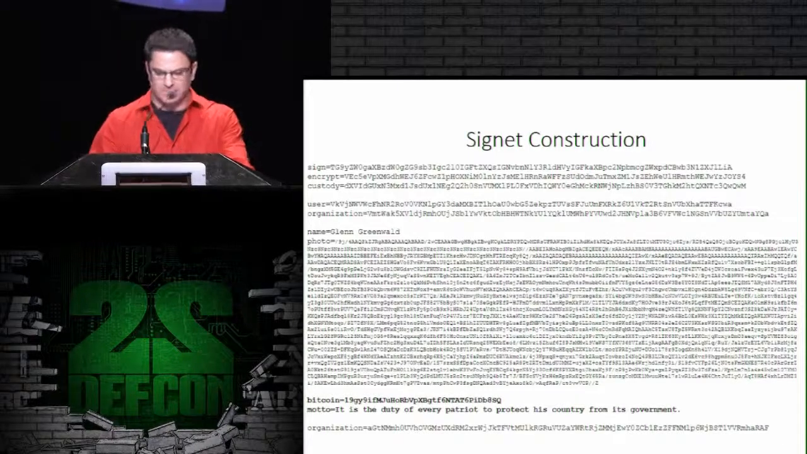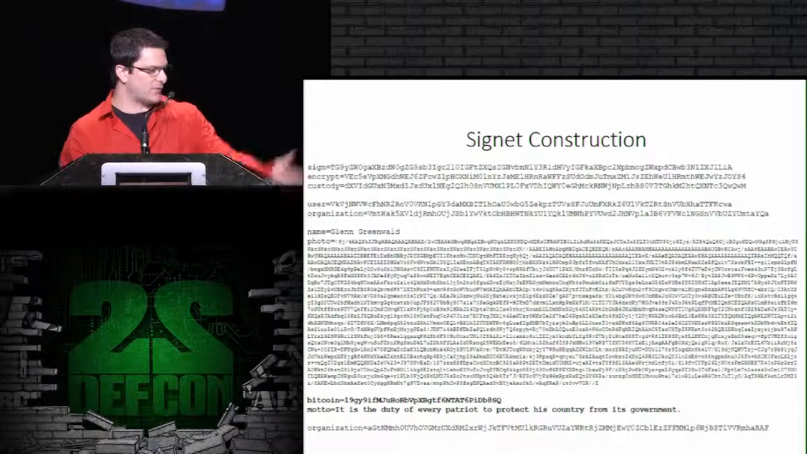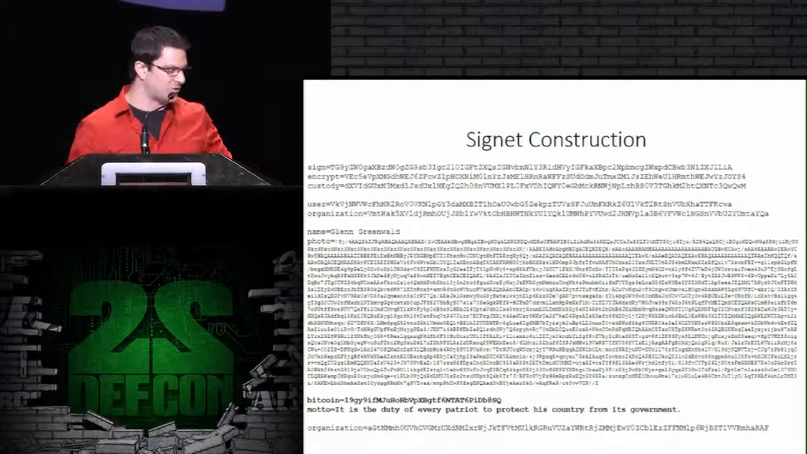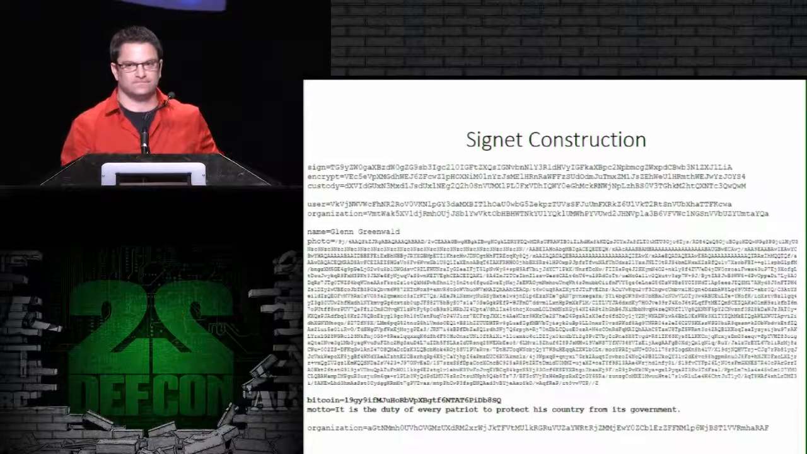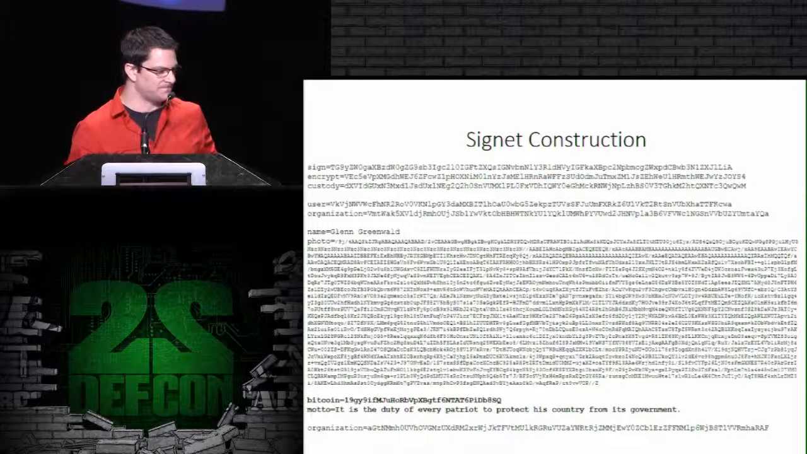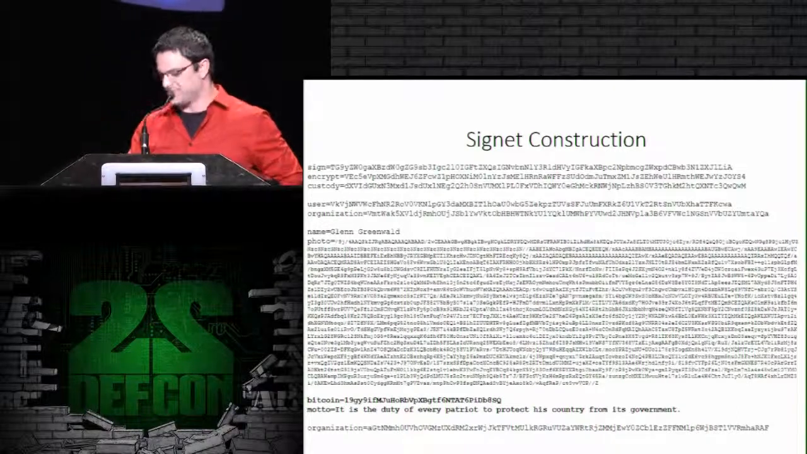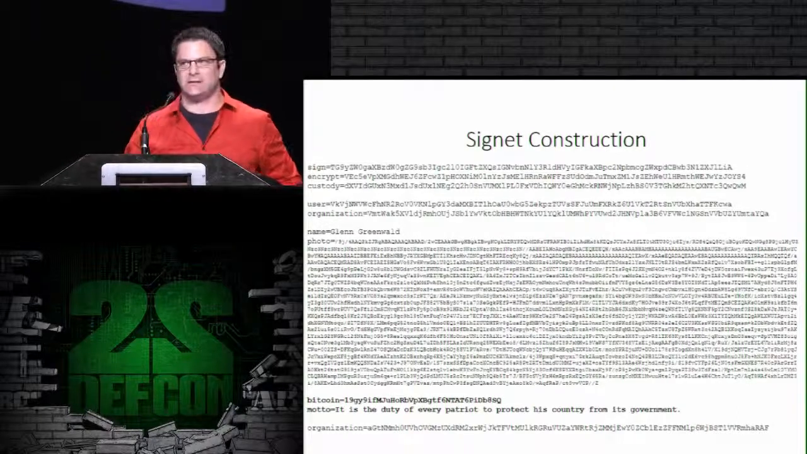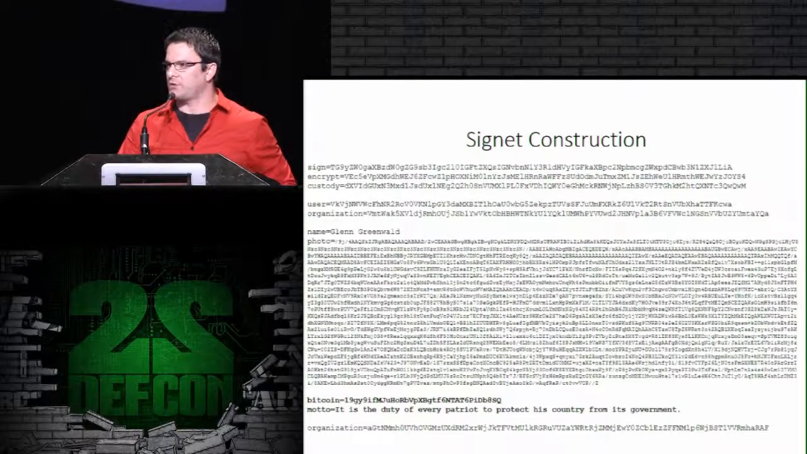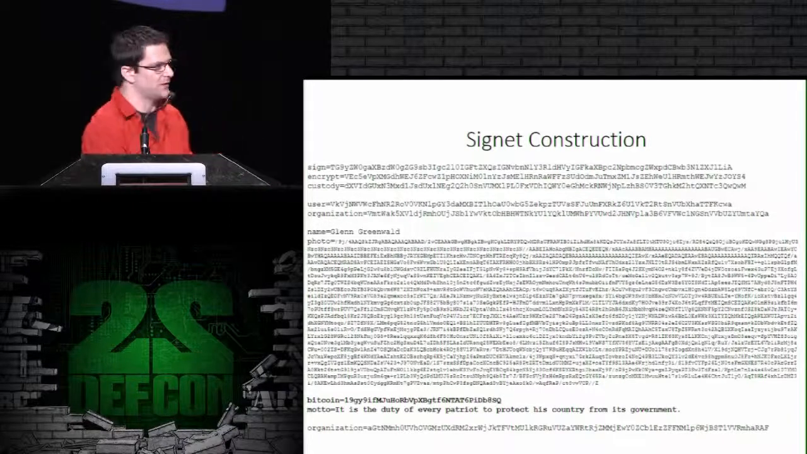I thought it'd be worth it to throw in a couple of what I'm calling undefined attributes. Mr. Greenwald happens to like Bitcoin and wants people to know his address. And because he's somewhat political, he thought he'd add a motto to his SIGNet. The idea is we're creating a framework for you guys to build upon.